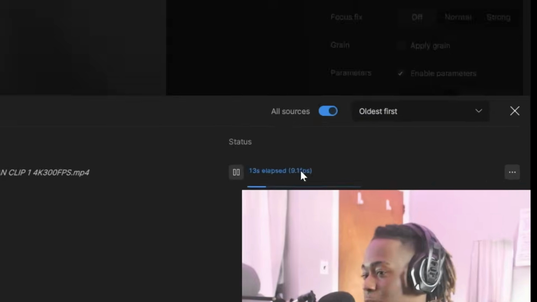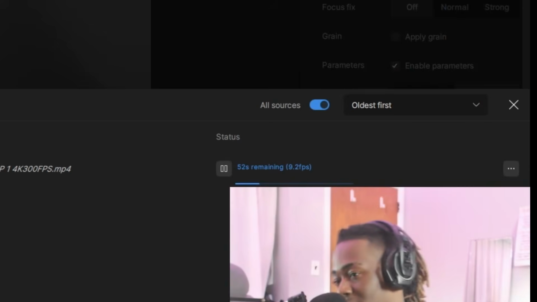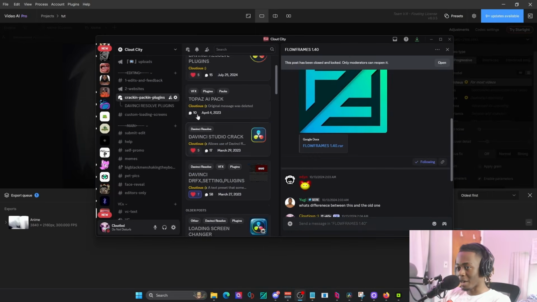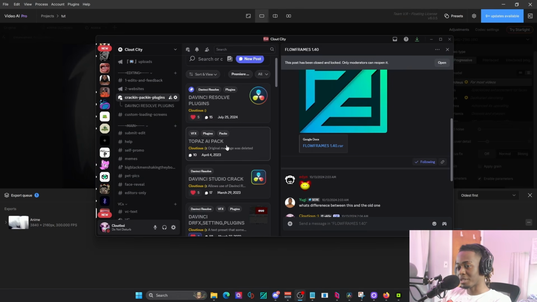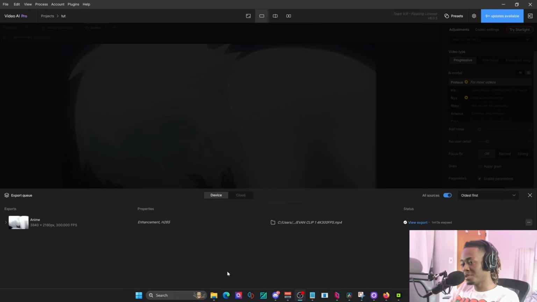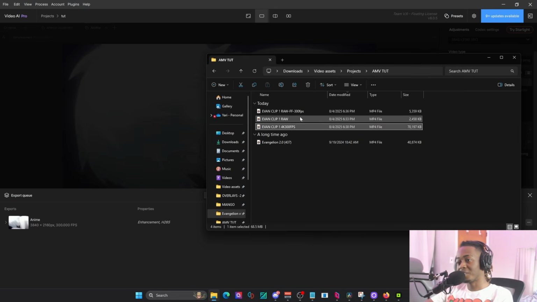If I click on export queue, it says it's going to take 52 seconds. And again, if you don't have Topaz, or maybe you have an outdated version of it, you can go to my Discord server, click on the Topaz AI pack, and get the latest version here. All right. And we're done. So now I have the Evangelion clip at 4K and 300 FPS.